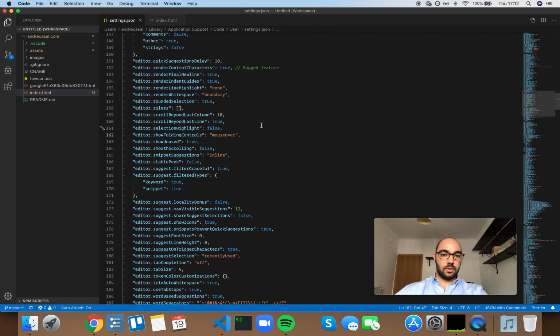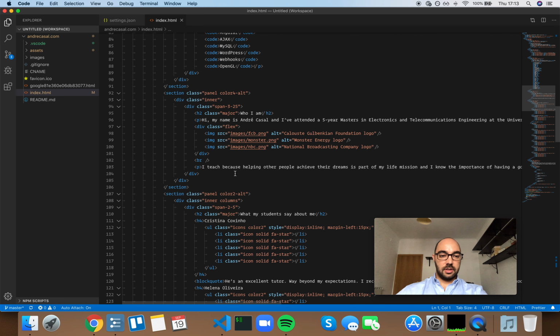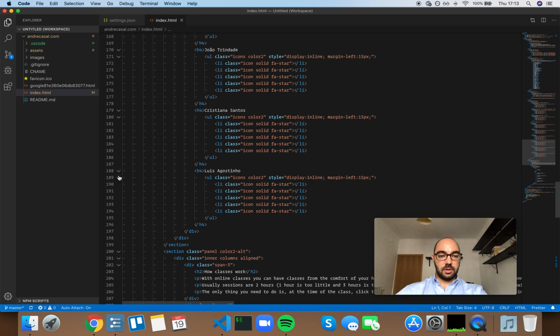Okay, so editor folding controls controls whether the fold controls on the gutter are automatically hidden. So they can only show up when you hover the gutter, or you can always show them, and they'll always be there. Now, on a file like this, with a lot of indentation levels, you'll see quite a few arrows, right?